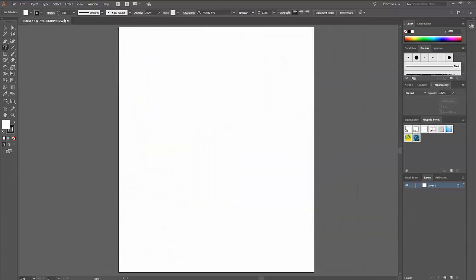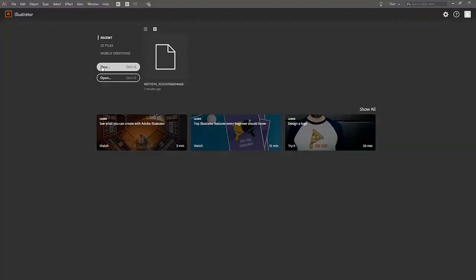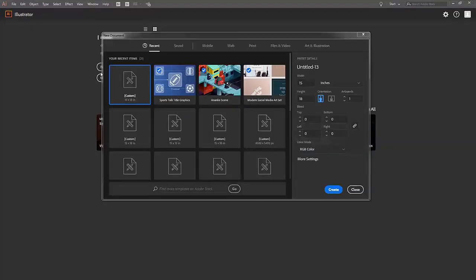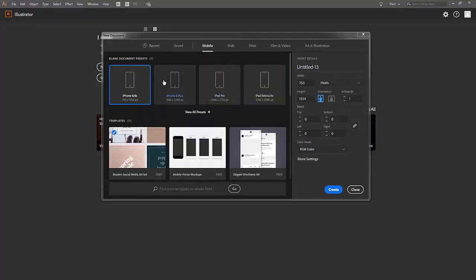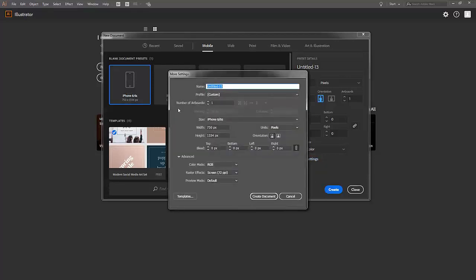So I hope that helped Jonathan in figuring out the solution to his issue. Again, you just click New here, select any one of these, it doesn't matter. You could select mobile, it's going to give you your blank document presets here.